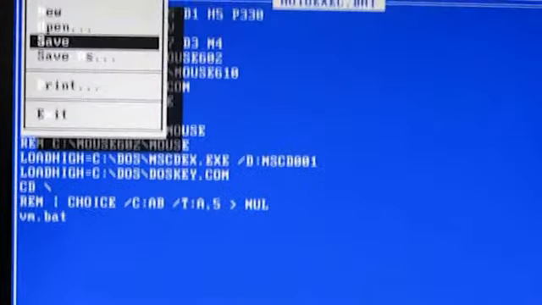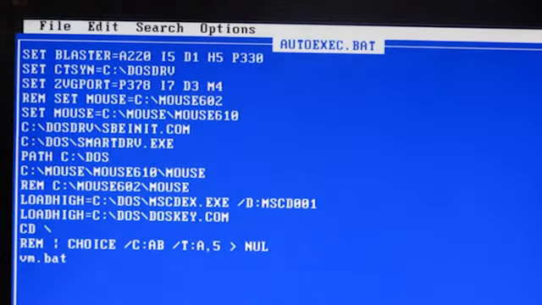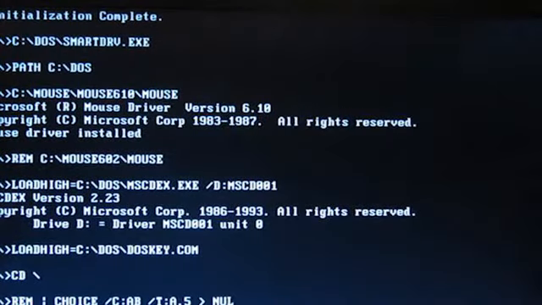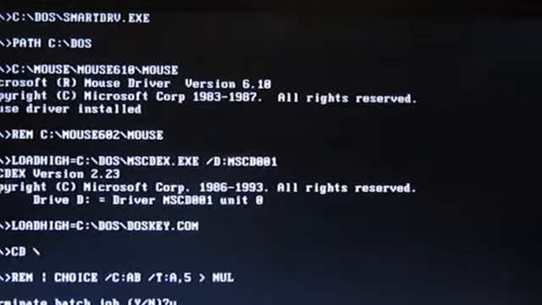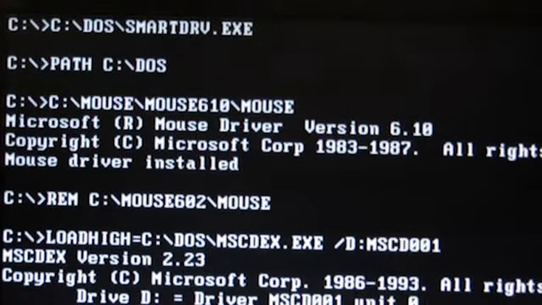Can't really see it the way I have the screen pointed. And save. Okay, now what we're going to do is reboot. Control Alt Delete. We already saved our file. We're going to abort our routine again, and what we can notice up here is that when the machine booted, it said mouse 610 mouse, and we noticed the driver loaded. It's usually a good sign.